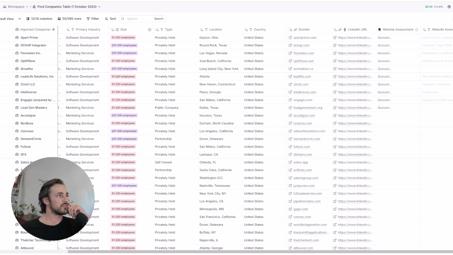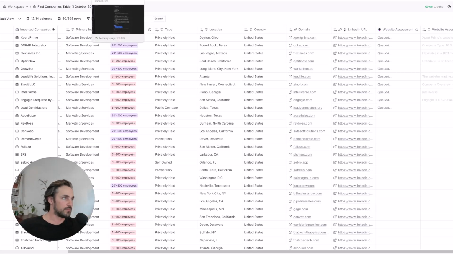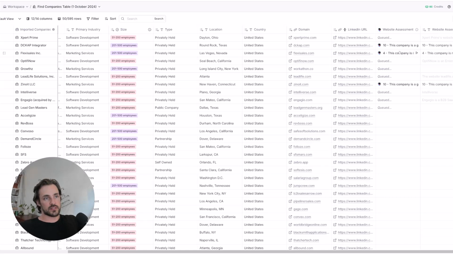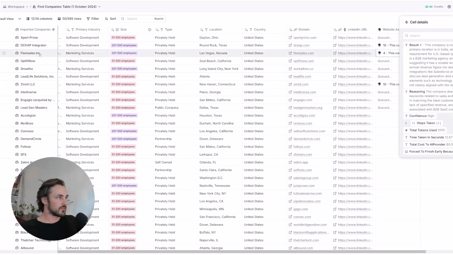So the thing with any of these prompts is you pretty much just need to test them out. You just work it and then you get a decent result, and then you just got to keep playing with it to get a really good result. So, this is giving us a 4. Flexi Sales is not a great fit because the company is based in India. And is it true? Let's see.